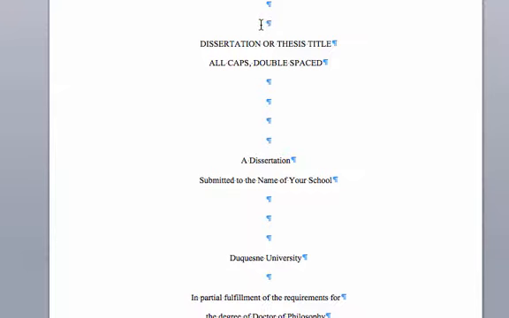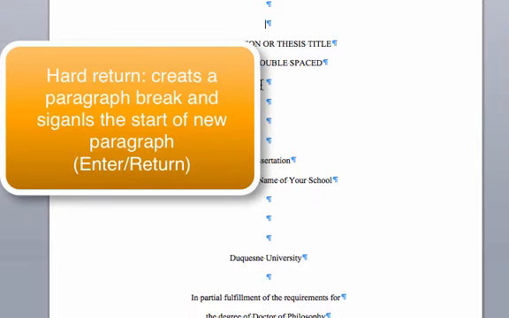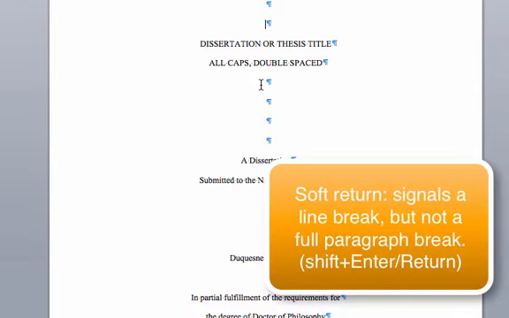Paragraph breaks are also called hard returns. Our dissertation paper will also use soft returns. What's the difference? A hard return creates a paragraph break and signals the start of a new paragraph. Soft returns signal a line break but not a full paragraph break.